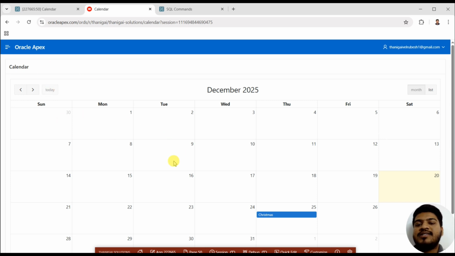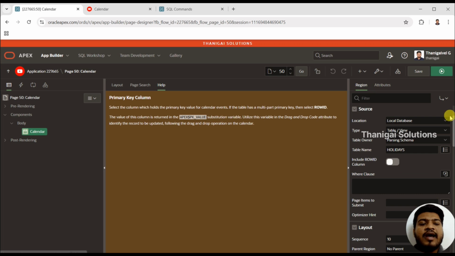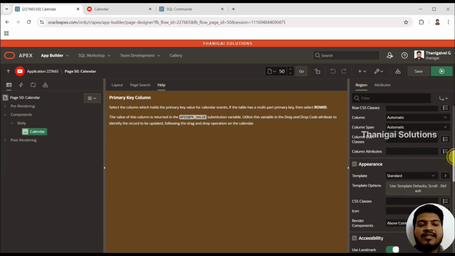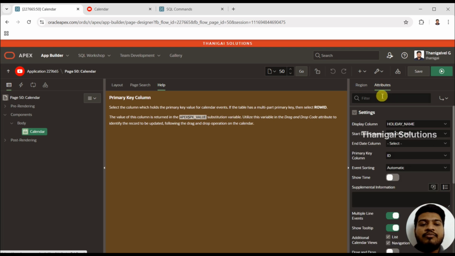What are the properties available under this calendar? Let us explore now. Once you select the calendar region, you will see, as usual, what you see in other components, like appearance and templates. Now you go to the attributes. In the attributes, we have just seen the display column, which will be displayed here, and this is the start date. You need to give the event start and end date, and the primary key.